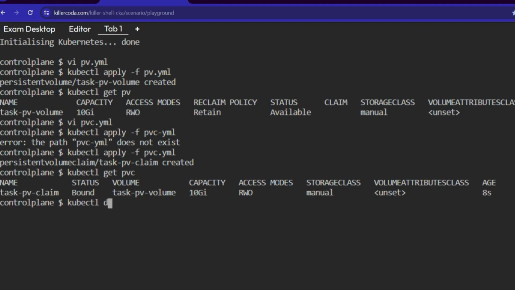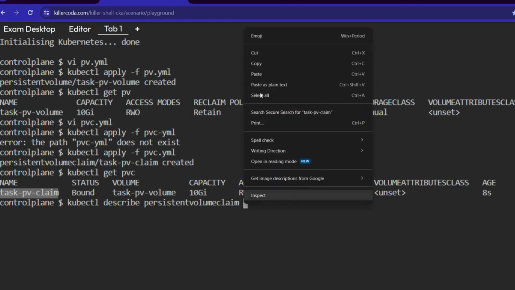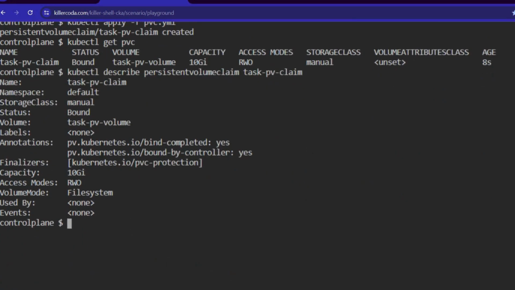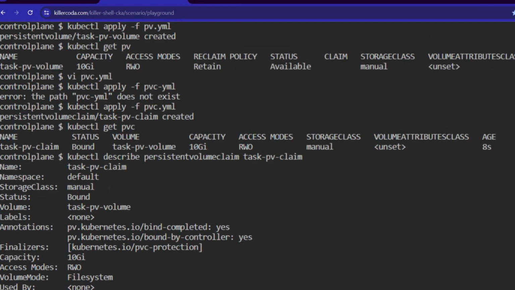kubectl describe persistentvolumeclaim, and type the name of the claim, paste here. You can see the name is task-pv-claim and the status is Bound, with the volume. So you can see we don't do any binding here, it will automatically bind to this volume because the access mode and storage class name matched.